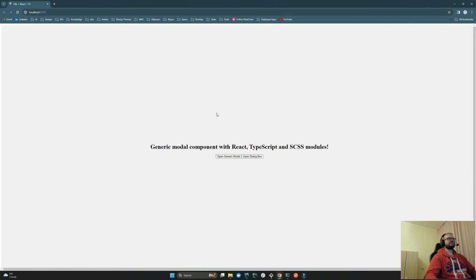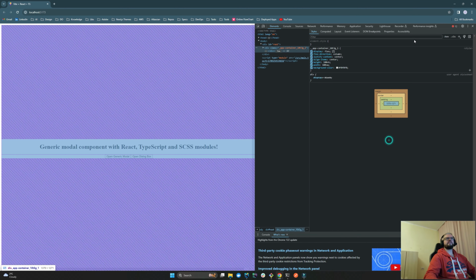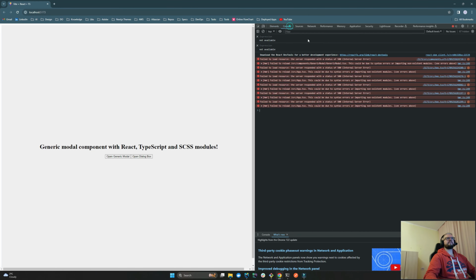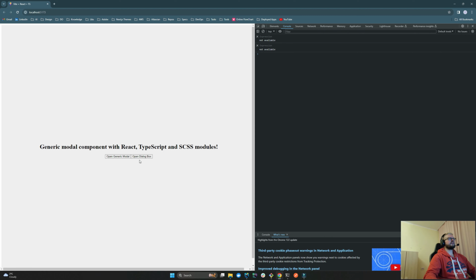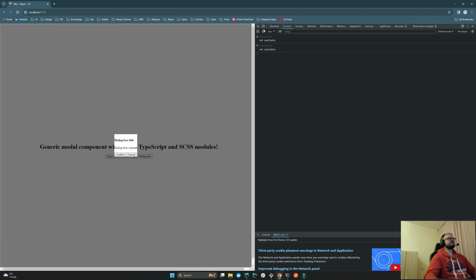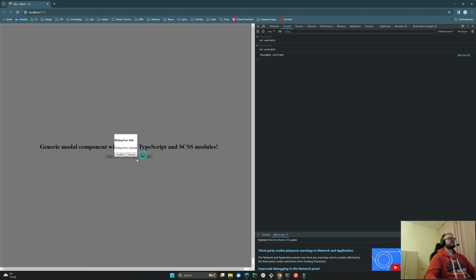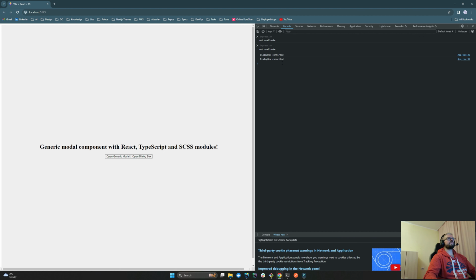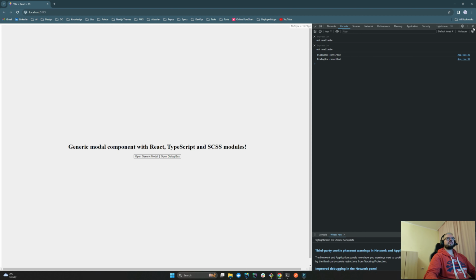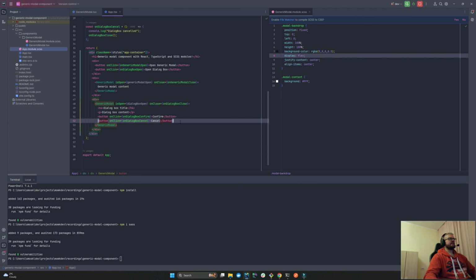Let's take a look at our solution right here. Let's take a look at the console and try to open the dialog box. And we will confirm. You see that the proper function gets triggered. We cancel it. You see the proper function gets triggered. All good. Let's get back to our code and let's try to make these guys look a little bit nicer.